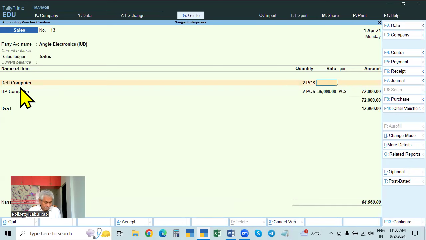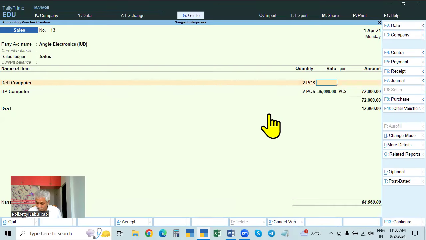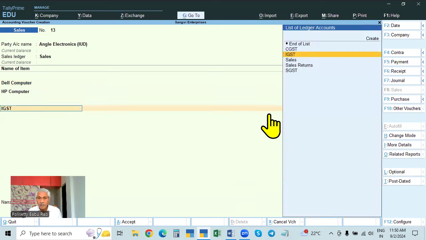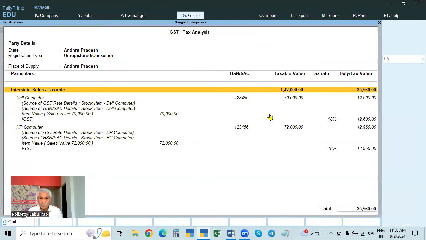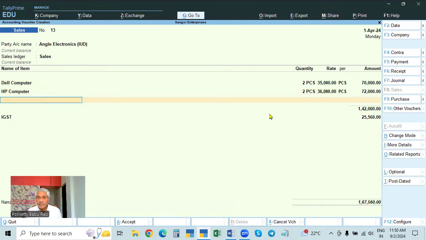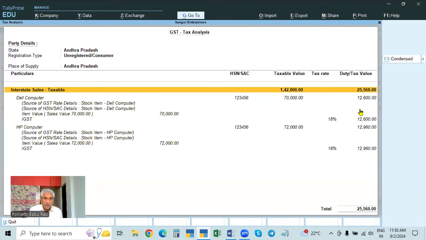Numbers, and we take all, yes, the rate is 30,000. We will take 35%, 35,000. We will take this, and IGST. We will take it. 38,000 we are taking. So it is completed. Now go to Alt A. So this is the summary of the tax analysis. Then Alt F1 or F5, both are the same. I am picking F5, Alt F5.